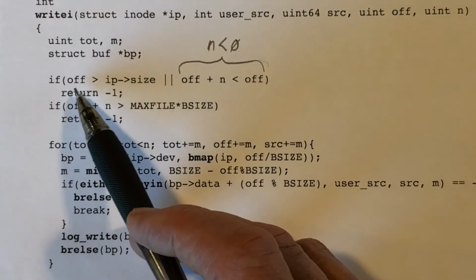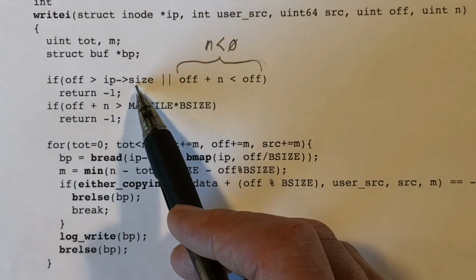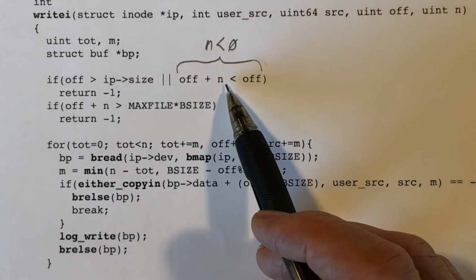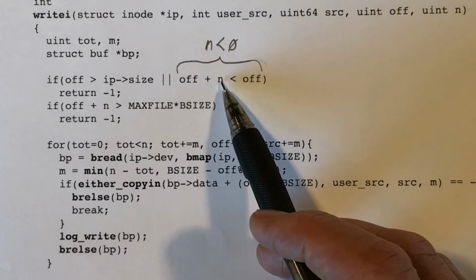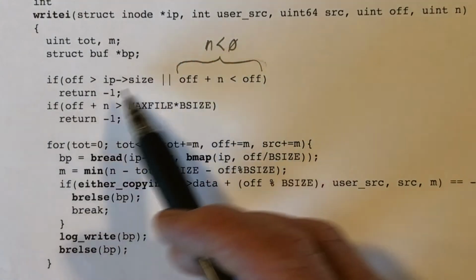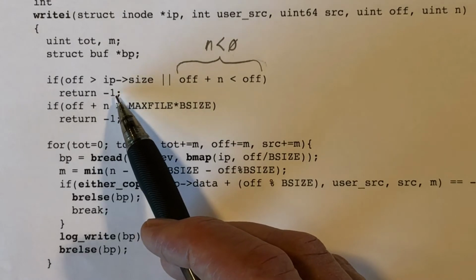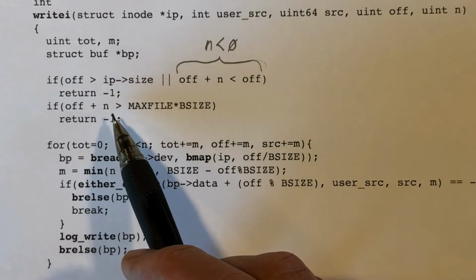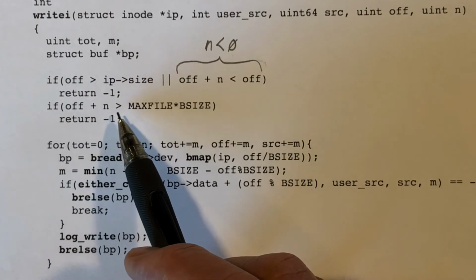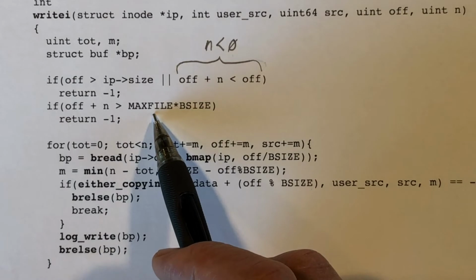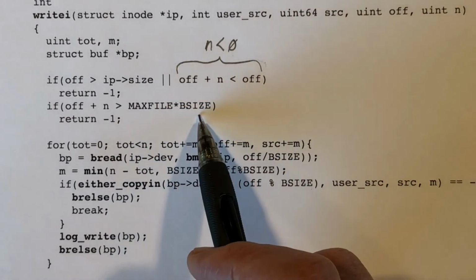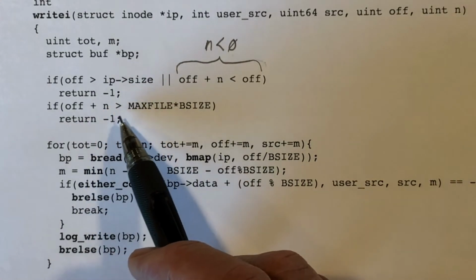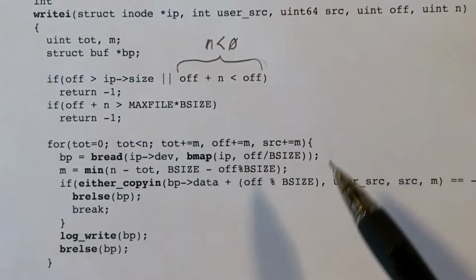We start off by asking whether the offset is beyond the end of the file, and if so, we return -1. We also ask whether the number of bytes to be transferred is less than 0, and again, that's considered to be an error, so we return -1. And we also ask whether we will be going beyond the maximum file size. So max file is the maximum number of blocks in a file times the block size. And if offset plus n is greater than that, then we've got to return an error indication.